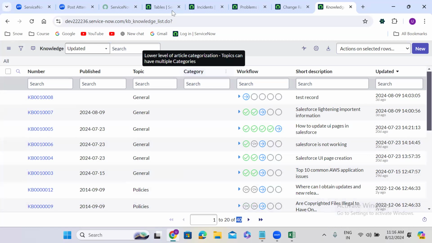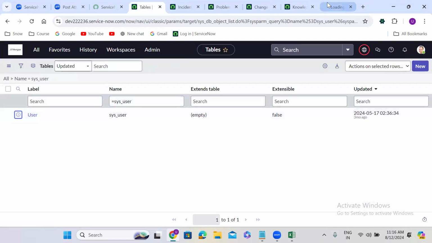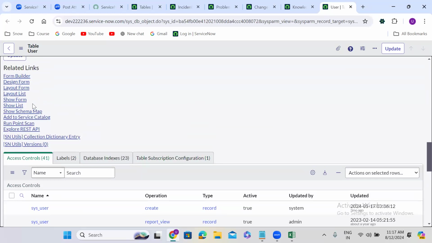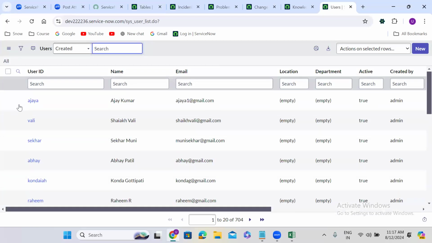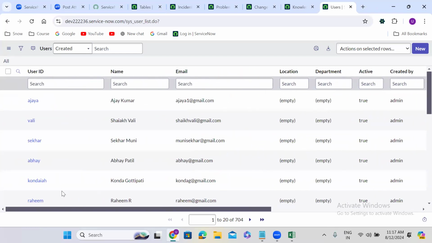Okay, so in the database, I am opening the user table. In the user table, we will see how many rows and how many columns there are. We have 704 rows, and the columns are 7 plus 6, 13. So there are 704 rows and 13 columns in the user table.